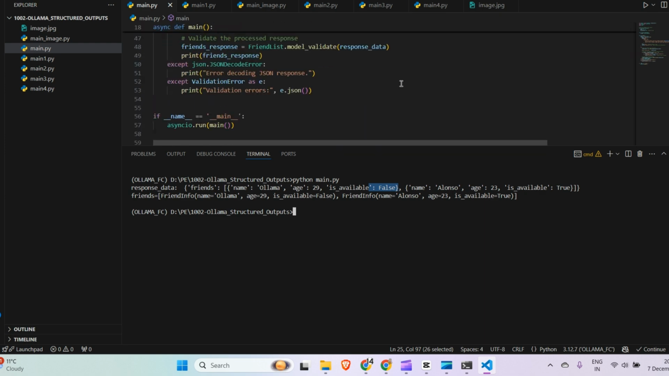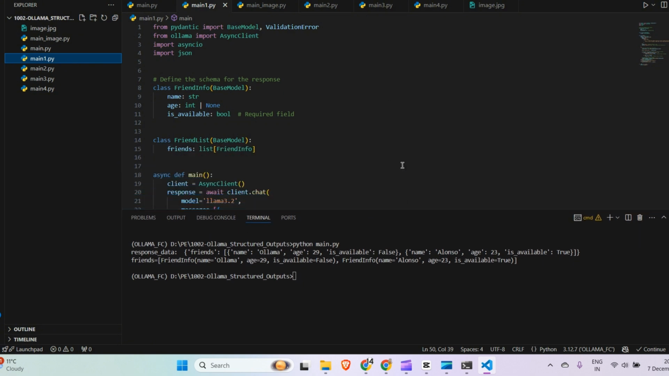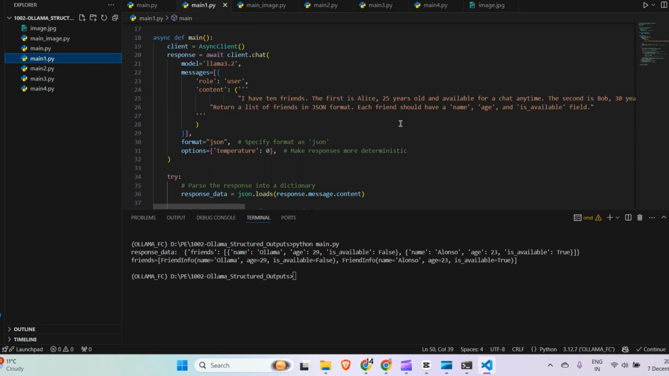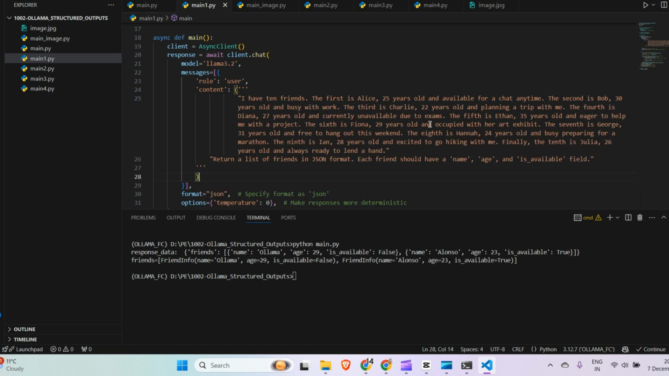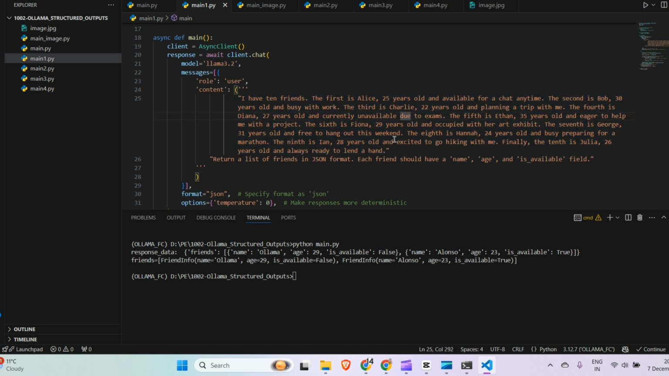So this is the first example. Let's move on to the next example. Here we have the same thing, but I have increased the complexity to include 10 friends. So this is the entire content of the user, which is the prompt here.